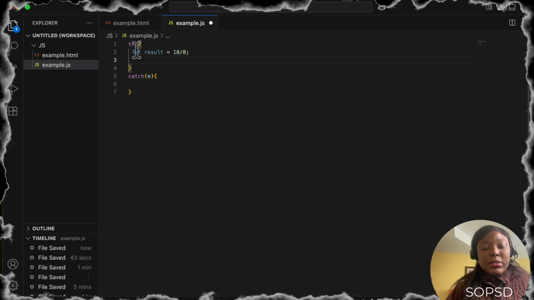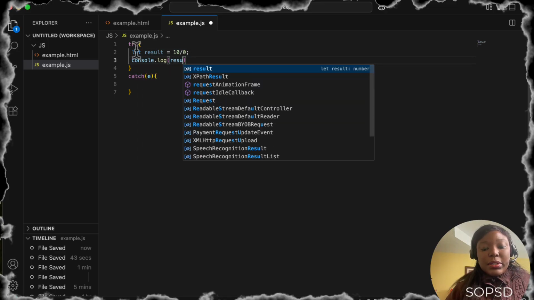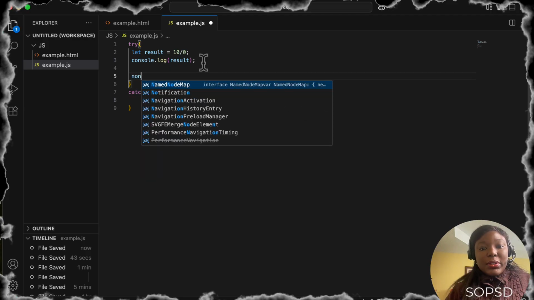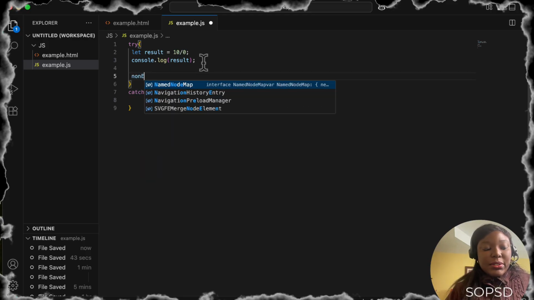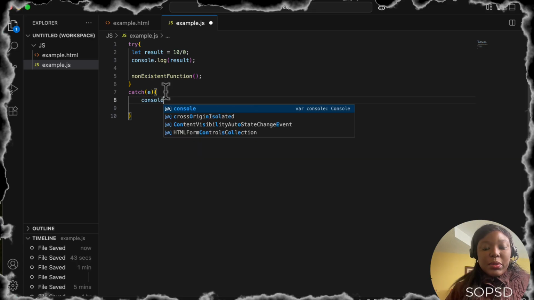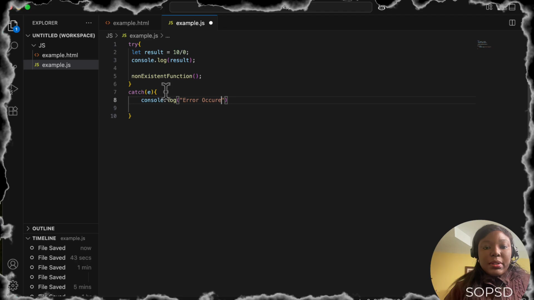So we say console.log. We want to have the result logged in the console here. Now we want to call a function that does not exist also here so that it can create an error. I'll just call this function non-existent function like this, and so I'm calling a function that doesn't exist to cause an error. And so in this catch block now we want to just log in the console what the error is. So I'll say console.log and I'll say error occurred, and then I want to put the error that occurred here.